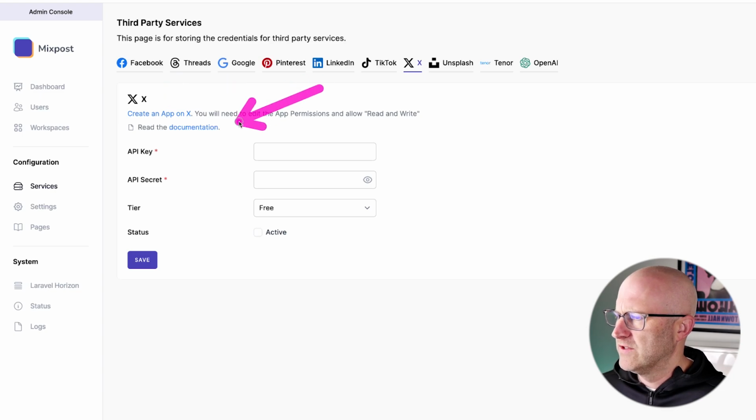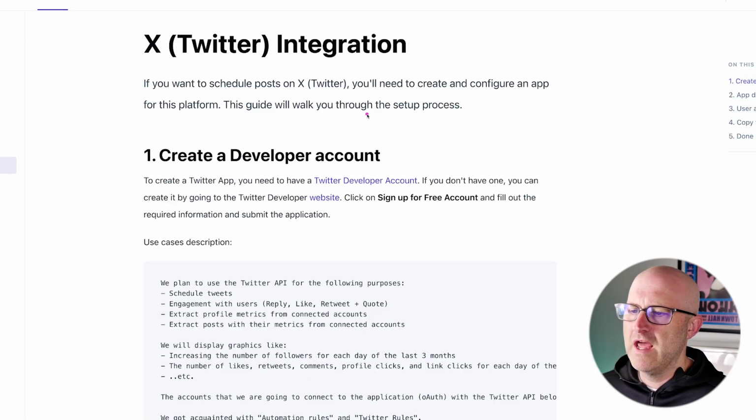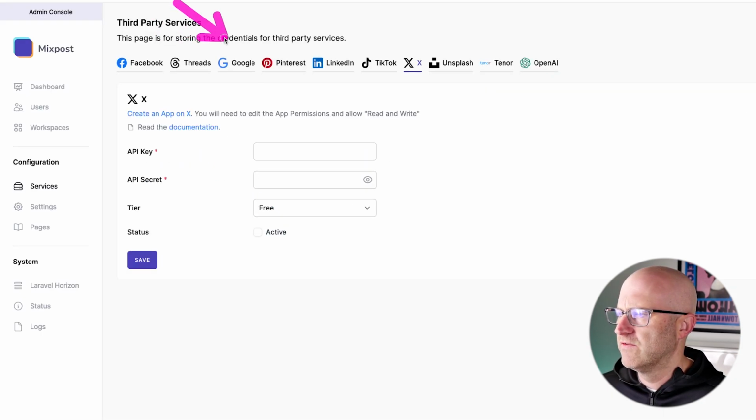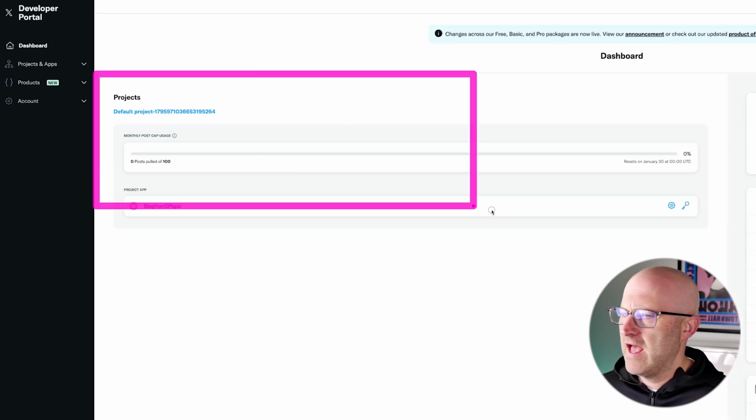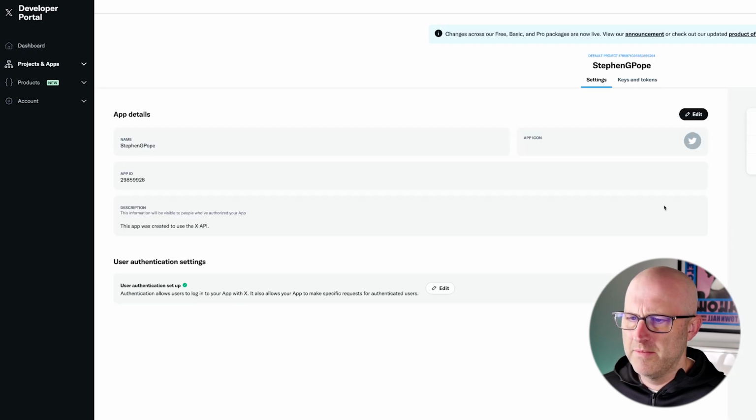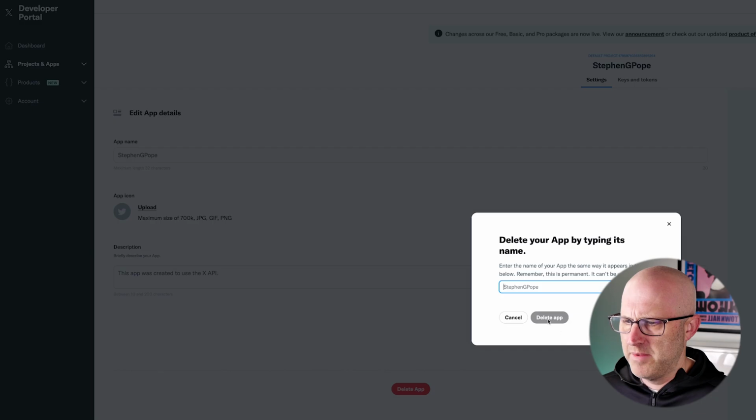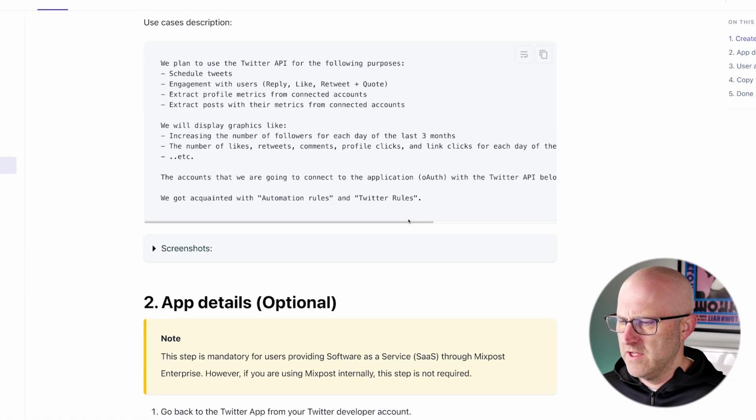Now, all you have to do is just follow this documentation, but I'll walk you through it. To create the Twitter app, you do need to have a Twitter developer account, and there is a free version. If you don't yet have an account, there's a link right here. And again, you can access this documentation here through this link on each of the different services respectively. So if you don't have that Twitter developer account, go ahead and click here and create that, and then you'll come back here. So I already have a project that I built out before, so I'm going to come in here and just delete it, delete the app. Then I'm going to come back here and just follow the instructions.